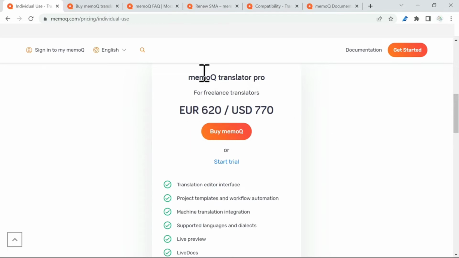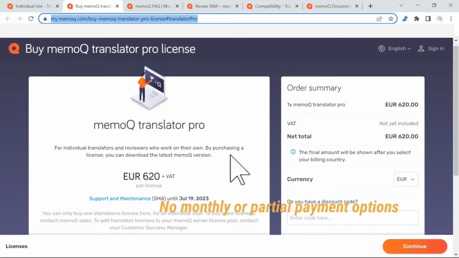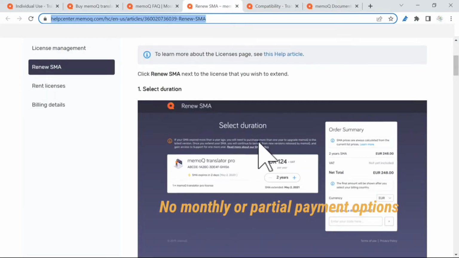So that's 620 euros, and this price, as you can see, excludes VAT. Okay, so that's 620 plus VAT depending on the country you are in. And then you get 1 year of updates with that. And after that, well, that's it. Your version of memoQ will stay the same, unless you buy every year what they call an SMA. What is an SMA? Well, it's a support and maintenance agreement.